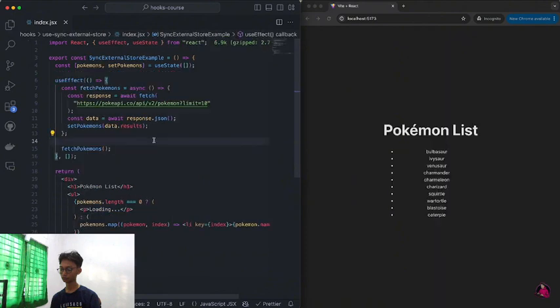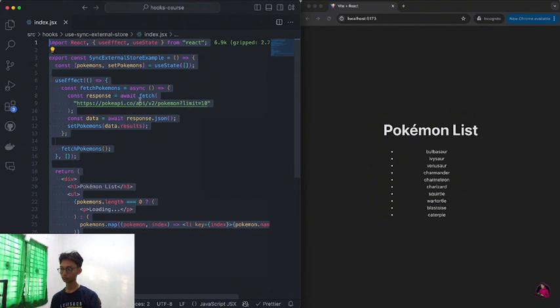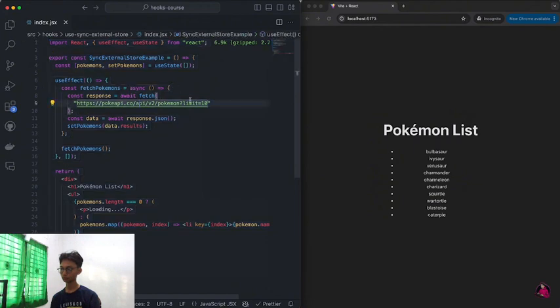Now, let's talk about the useSyncExternalStore hook that was recently introduced in React 18. To explain this hook, I made this example component over here, which is a very simple component that just fetches data from the Pokemon API and displays the list of Pokemons. Now, we're going to change this hook to be using useSyncExternalStore. But in order to do that, I want to just explain a little bit about what this hook is.